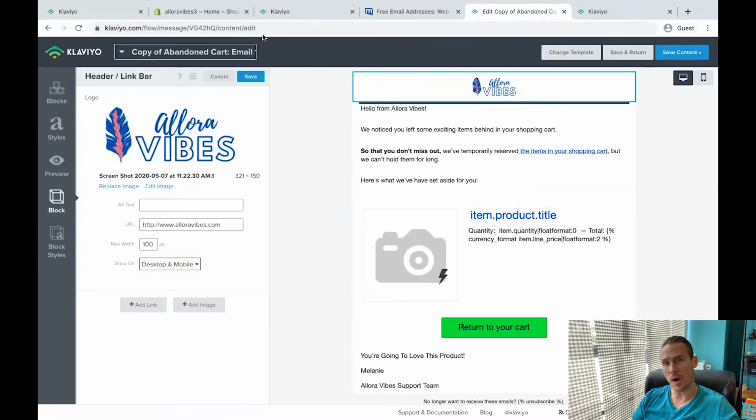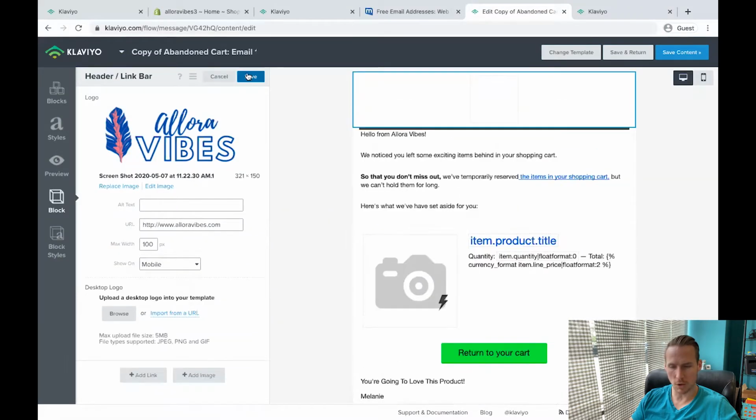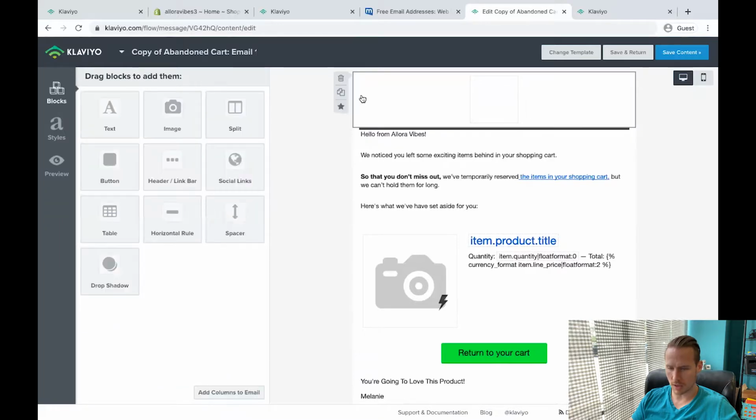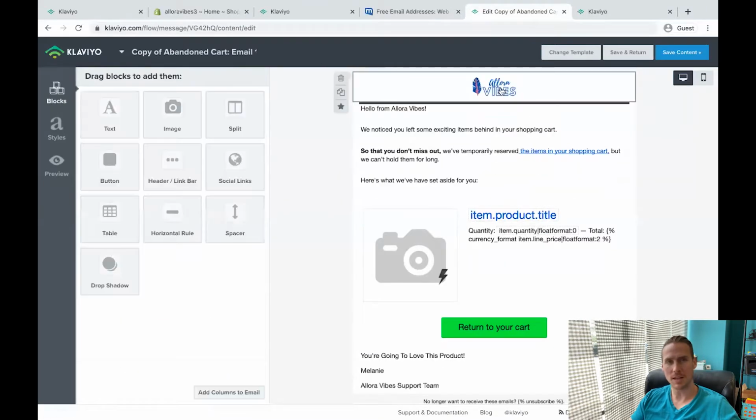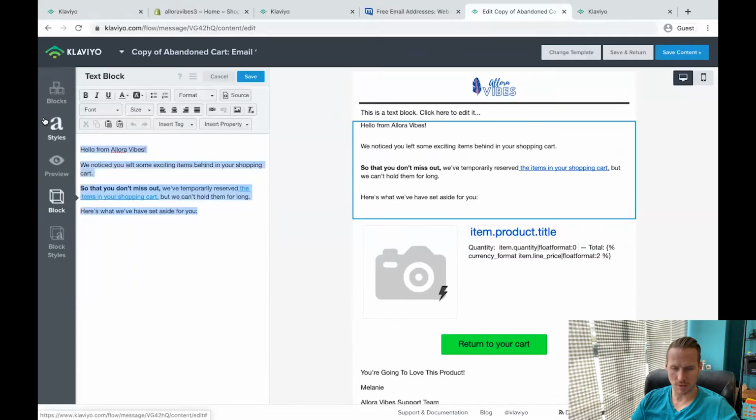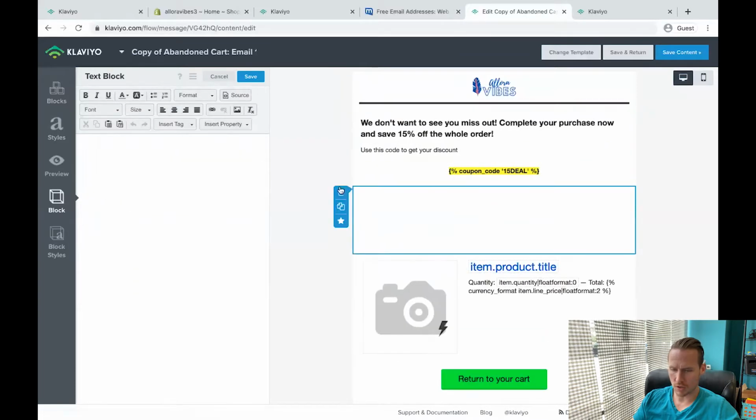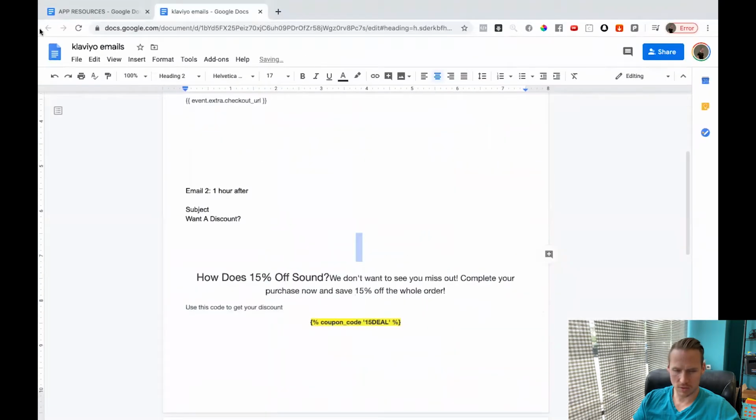When you have a logo size difference like this, for example, we can make this the mobile only, and then we could duplicate it. You could always update that to get the look that you want. Paste our message. You want to make sure it looks good. How does 15% off sound?